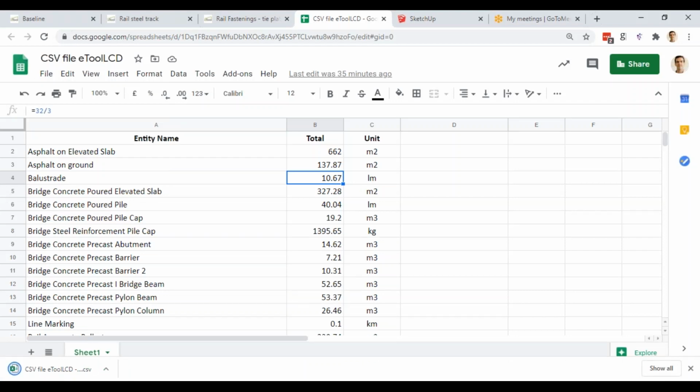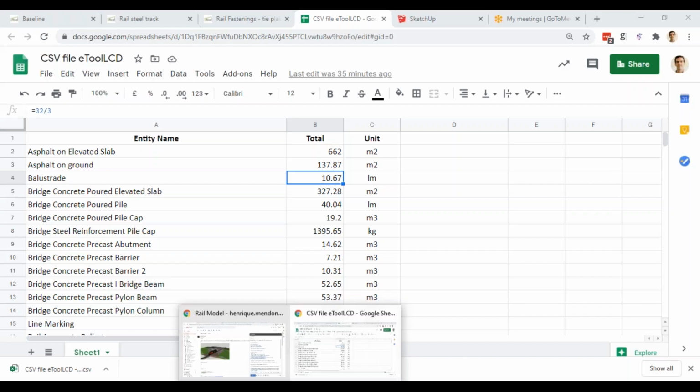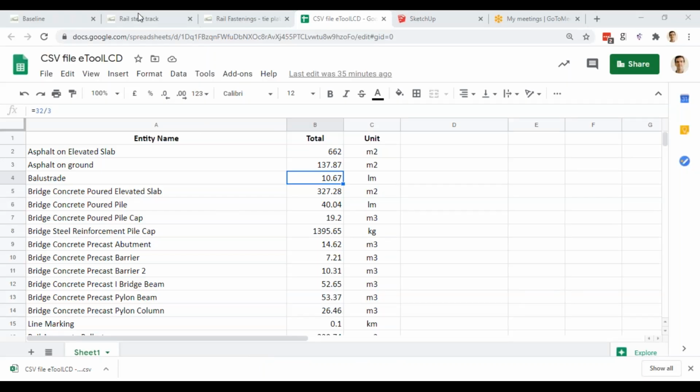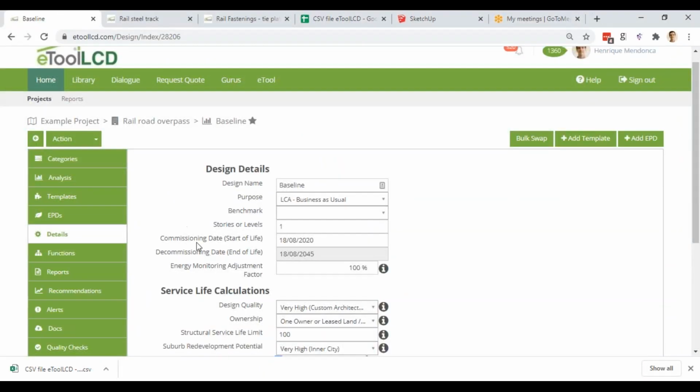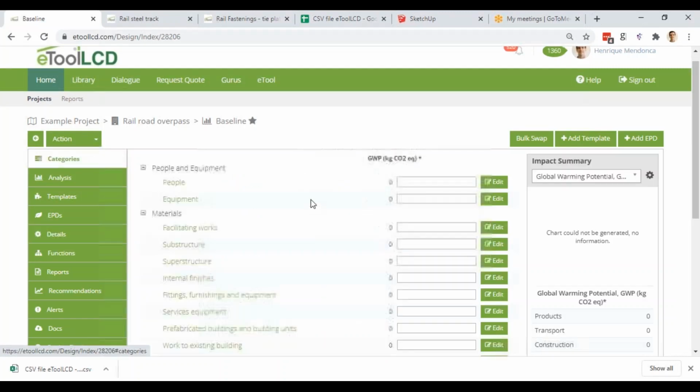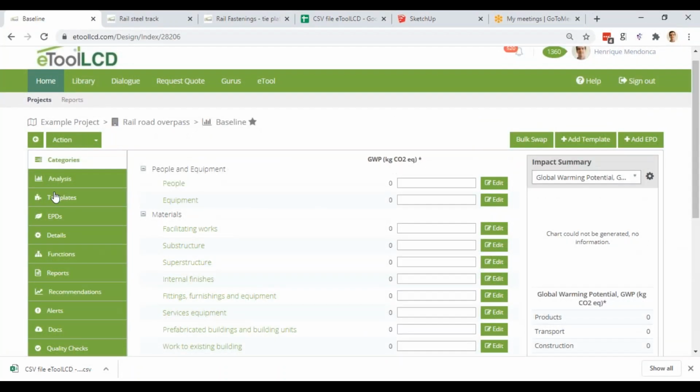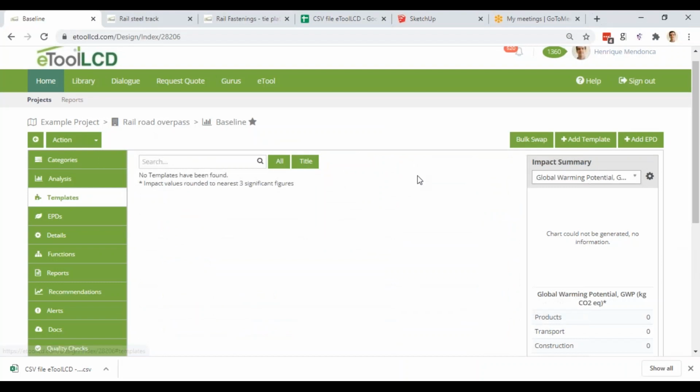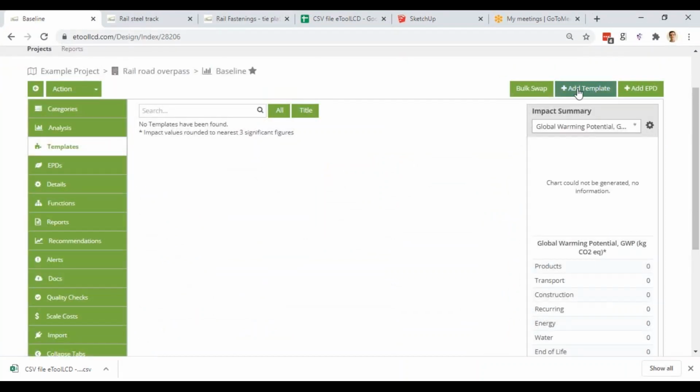And it's now saved in the desktop here. I'll go back to the software, go to my design. You see the design is empty. There's no information, no templates. We can add the templates one by one, here, the template here, and choosing from the library.